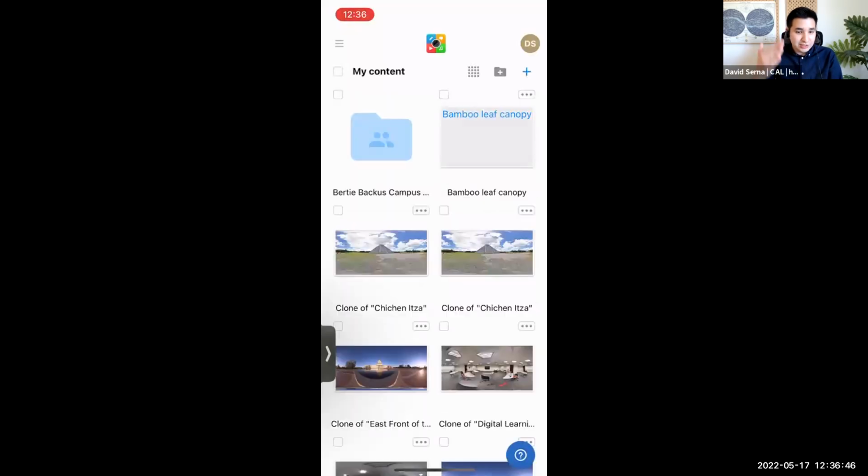Once you do that, you'll see that Thinglink is right here. The great thing about the Thinglink app is that you can also upload photos and images directly from your phone. I find this quite useful. It's also the same process if you're using a smart device, like an iPad.